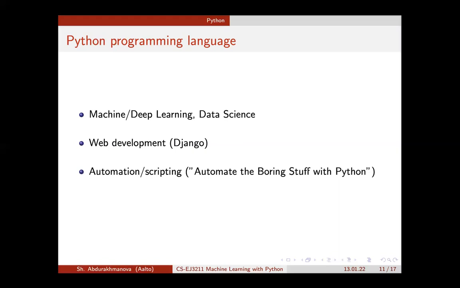If you have some routine or repetitive task that you do on your computer, most probably you could do some scripting or automation and use Python for that. We also recommend this book, Automate the Boring Stuff with Python, which is freely available on the web, where you can learn not only to program with Python, but also some fun tasks, how to deal with files and how to automate some boring stuff.